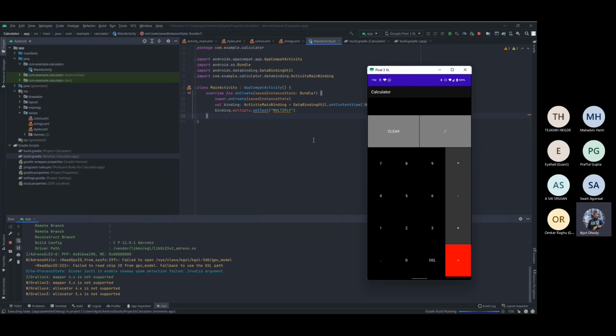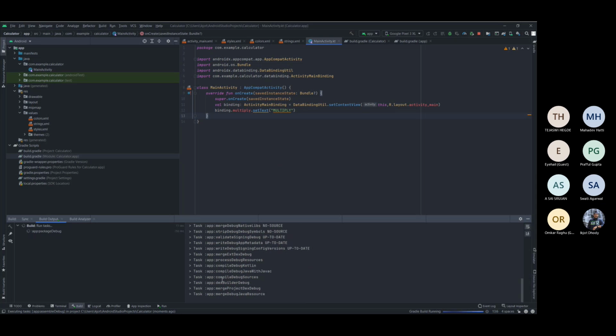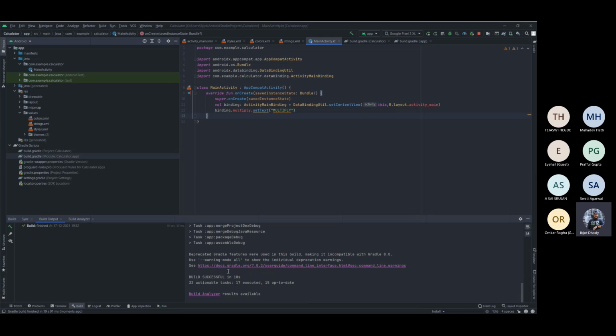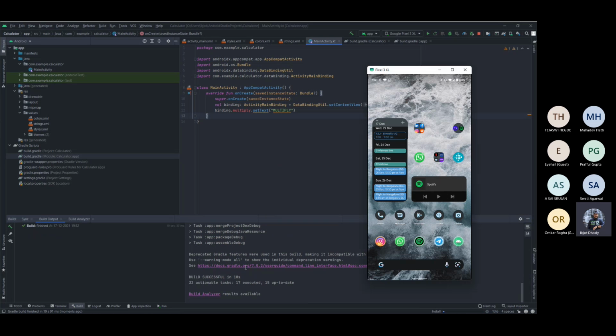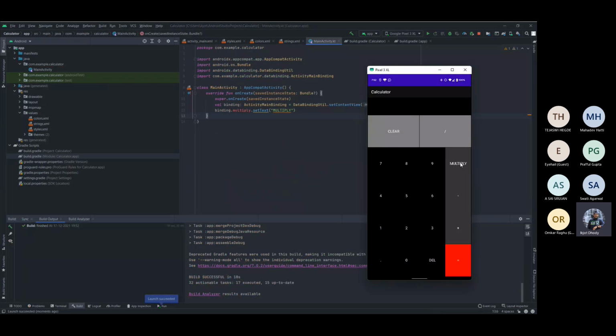This is just for testing what would happen in case something like this happened. Let's see. Okay, it's built. And as you can see, it changed to multiply. So from the star character, it changed to this string. And that was done because we did this inside the onCreate function. So when the app ran, it changed the text value of our text view.